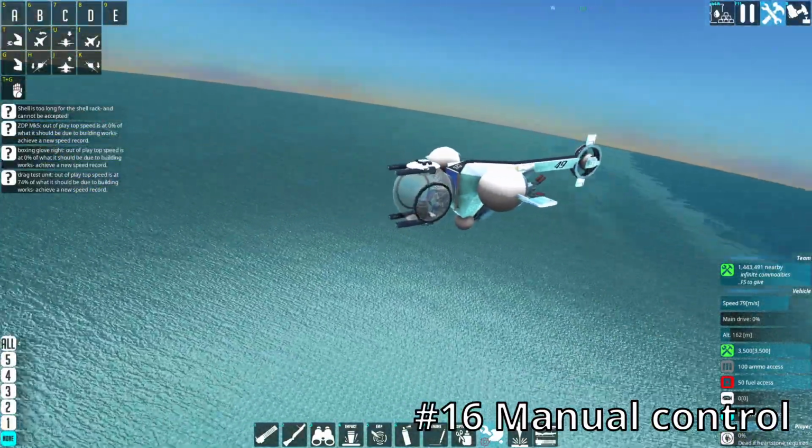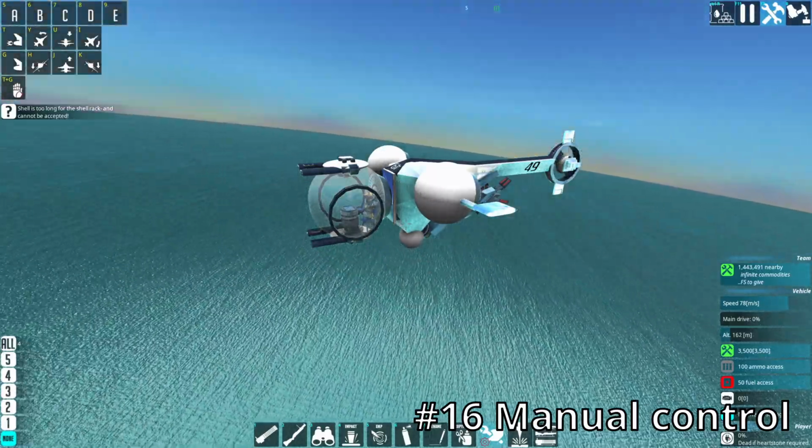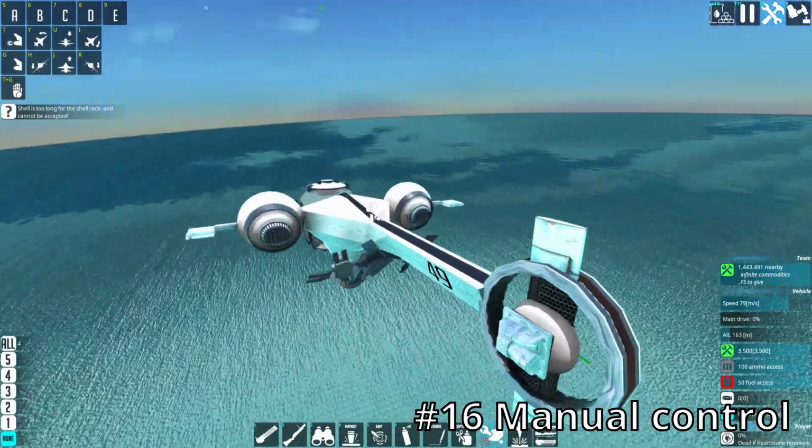This is the bubble ship from the movie Oblivion. Great movie, absolutely watch it. I'll probably do a review on this ship once it's completely finished. Right now it still has a few leftover bits.